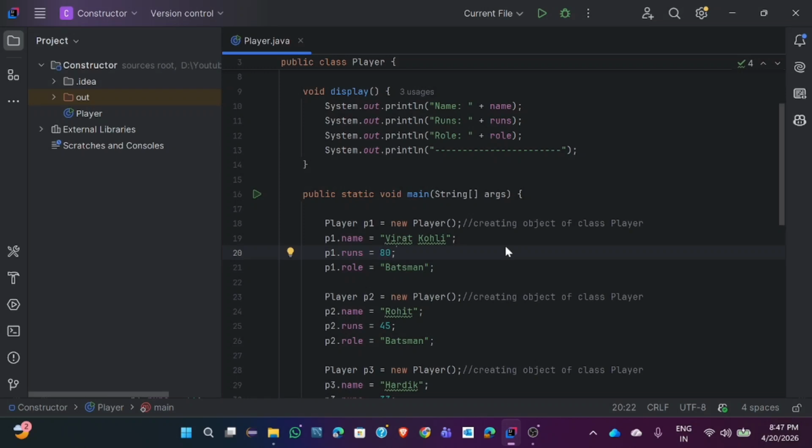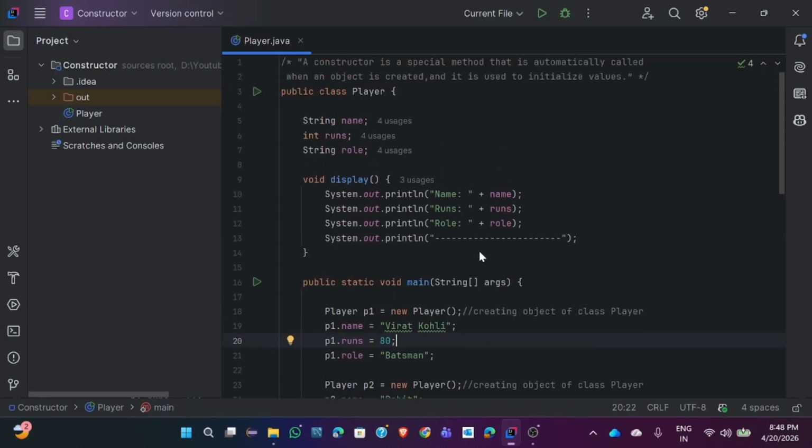In the previous video, we implemented class and object. First we created the object and then we manually assigned the values like name, runs, and role one by one. It works, but it is not an efficient way. If the objects are more, then we keep repeating the same steps again and again. To solve this problem, Java gives us one solution, which is called a constructor. So in this video, we will talk about what is meant by constructor.